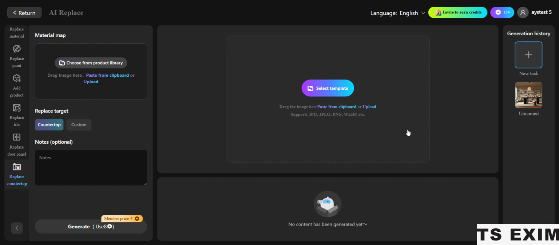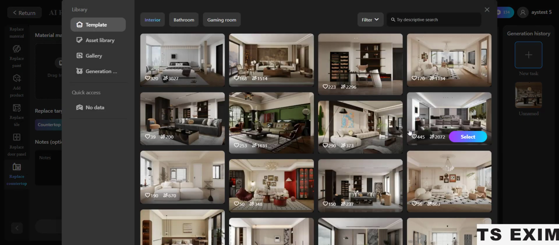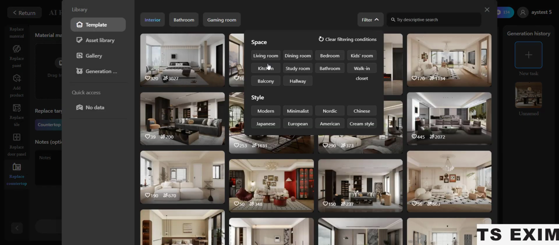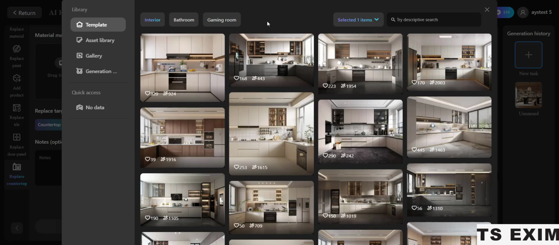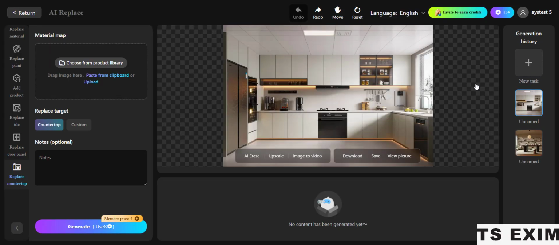Today I'm going to show you how to replace your countertop texture by using AI Replace. Okay, so let's say first we need to select a template, or you can use your own photo or anything. I'm just going to use a template. Okay, I'm using the kitchen area. So let's say I'm using this one. Okay, this is my kitchen. So let's say I want to replace my countertop texture.